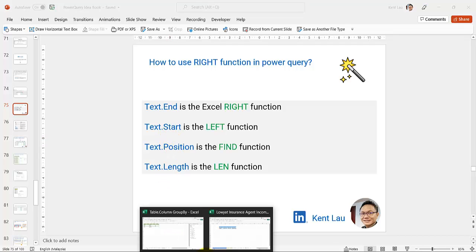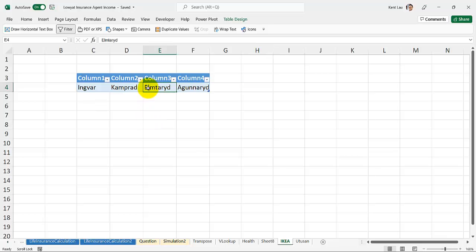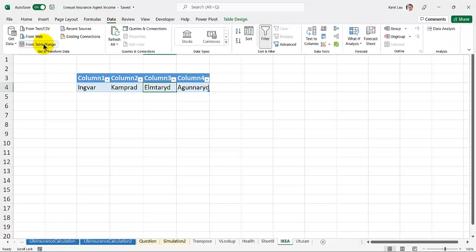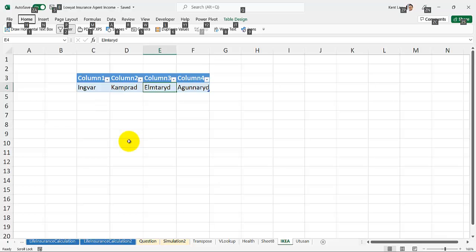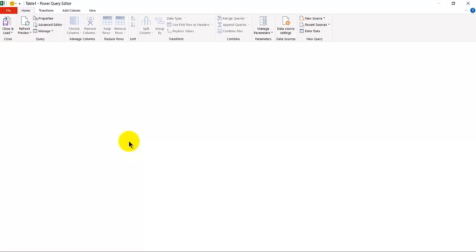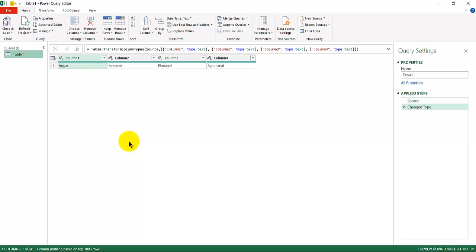Now, how to do that? First, I convert it into an Excel table. As you can see, this is Table1, and I go to the Data tab and click on From Table/Range. And to access Power Query easier, you press the Alt key and press A and then PT. It comes to the Power Query editor.